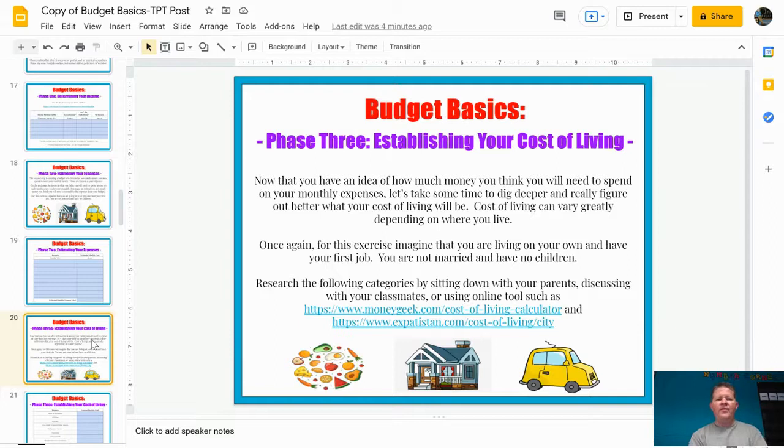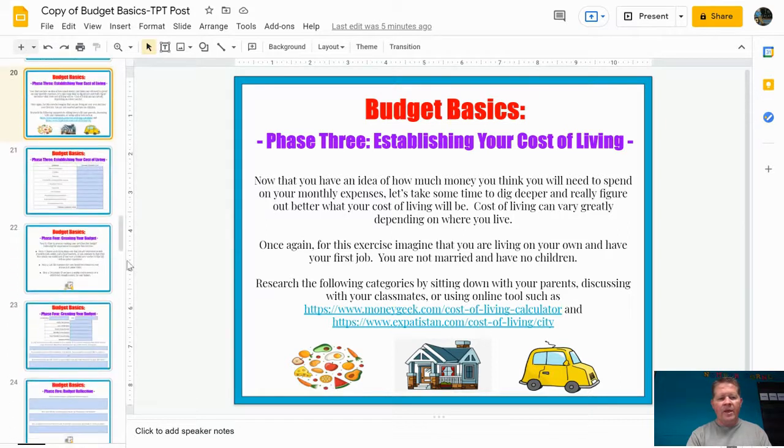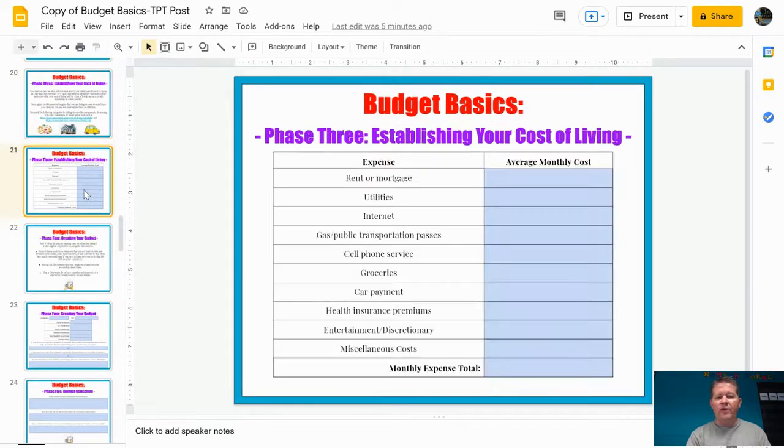Then the third phase is where you talk about your cost of living. I know that across the country, costs of living can continue to go up. I know where I live in the Denver metro area, costs continue to skyrocket. There are a couple of different resources here, a couple of different links, that they can use to figure out how much it costs to live in their city or the big city near you. They list out and figure out their average monthly cost of living here.